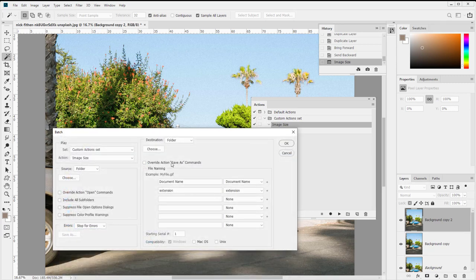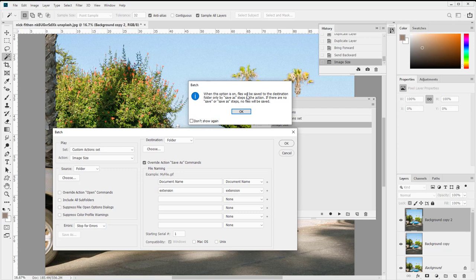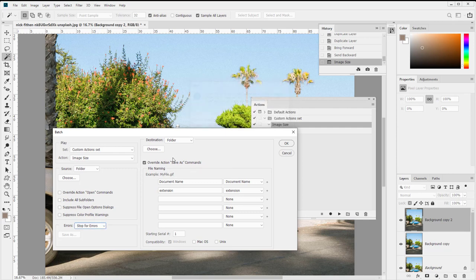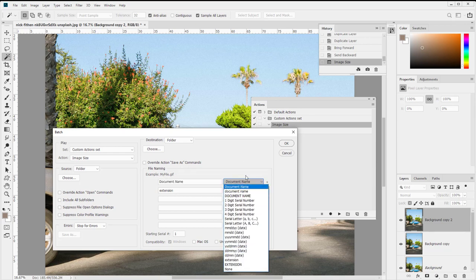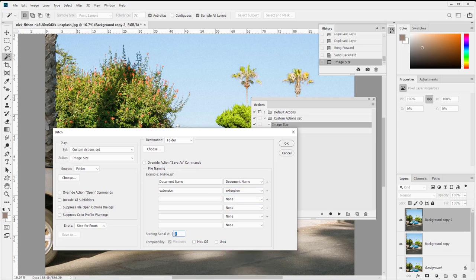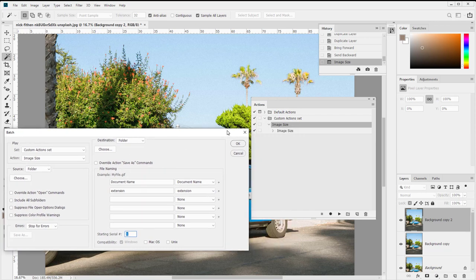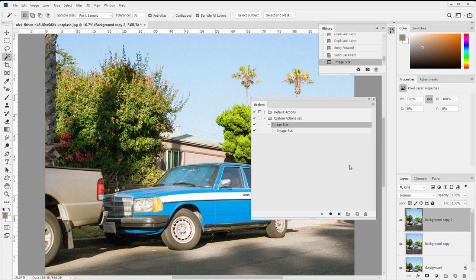And then sometimes I'll override the save as command. When this option's on, files will be saved to the destination folder only by save as steps in the action. If there are no save or save as steps, no files will be saved. So actually I meant to say that I don't override save action. I want to override it in actions, and by default it doesn't do that. That always confuses me. And then set the name, which will be the document's name, and you can choose any kind of thing. And then set the extension according to the document's extension, and then you can give it serial numbers if it will overwrite it, and then you tell it okay, and it will run that process, that image size, on any number of files, which is amazing.